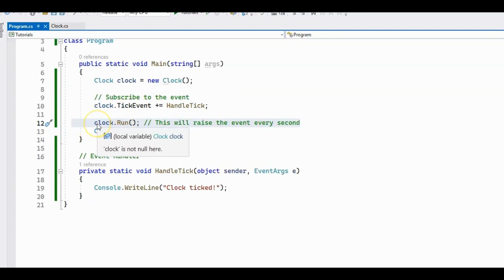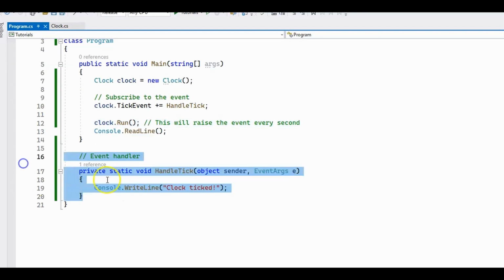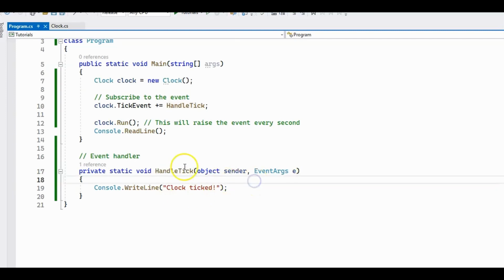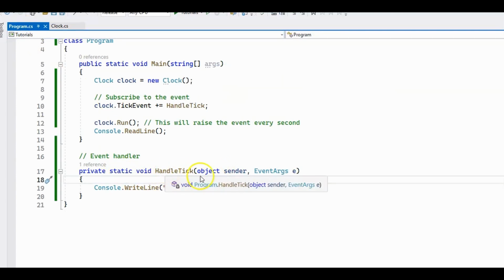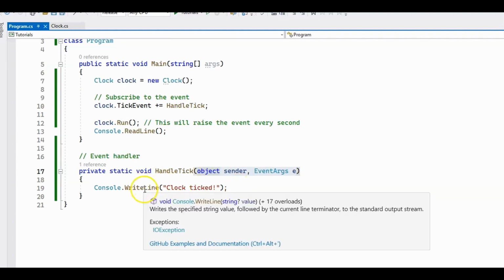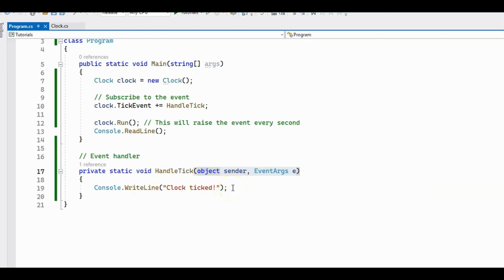And on line 12, we are calling the Run method of the clock object, which starts the infinite loop to simulate the ticking of the clock. And here we have HandleTick, which is actually our event handler. Whenever the tick event is raised by the Clock class, this method HandleTick is called. The method signature matches the delegate TickHandler. This is our delegate. You can see the signature. Our method HandleTick matches the delegate signature. And inside the method, we simply write to the console in order to demonstrate how the program works.